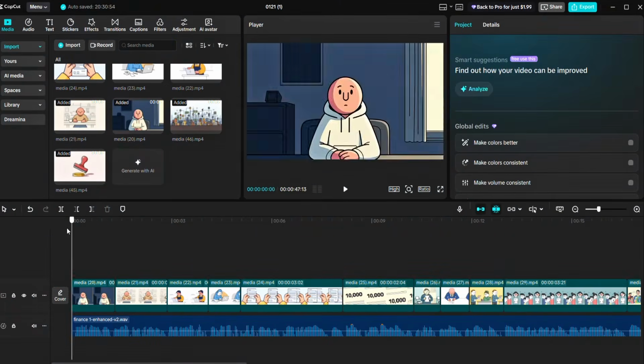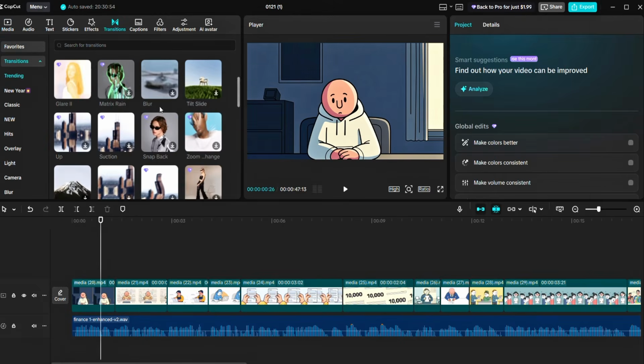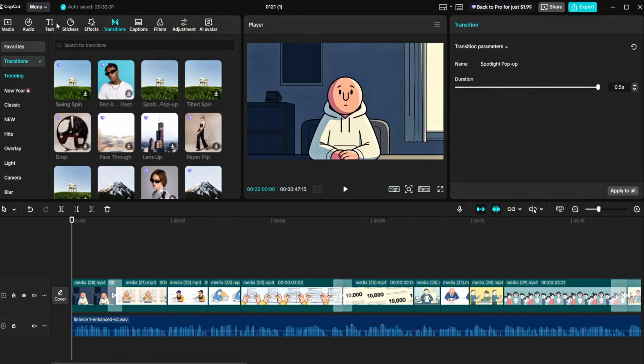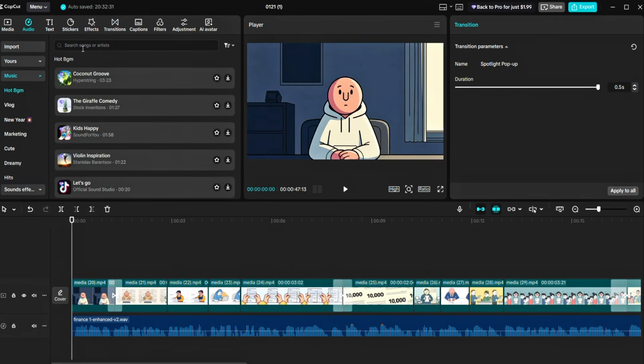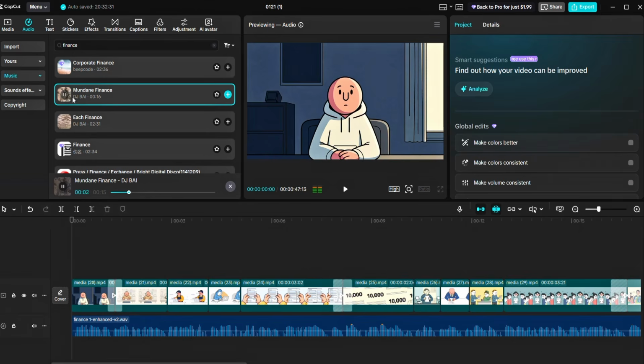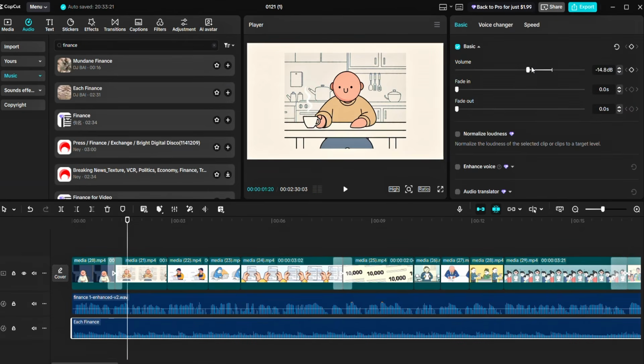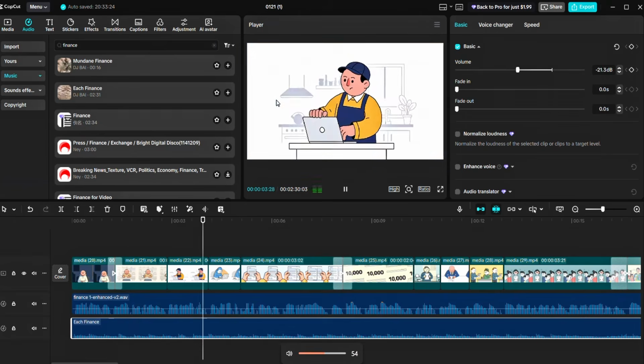To make the video look more professional, add some transitions between clips. Now let's give the final touch by adding background music. Click on Audio, search for Finance, and listen to different tracks. Pick the one that fits your video best, then adjust the background music volume so it doesn't overpower the voiceover.